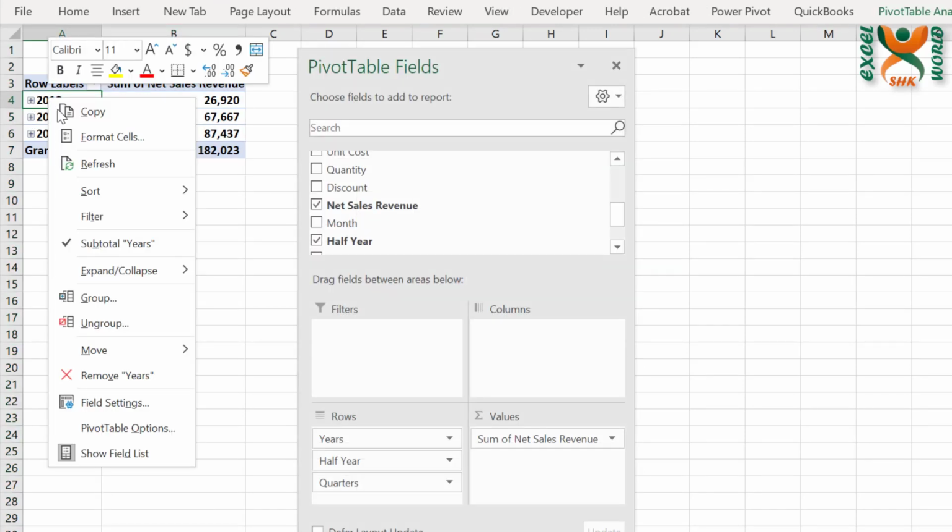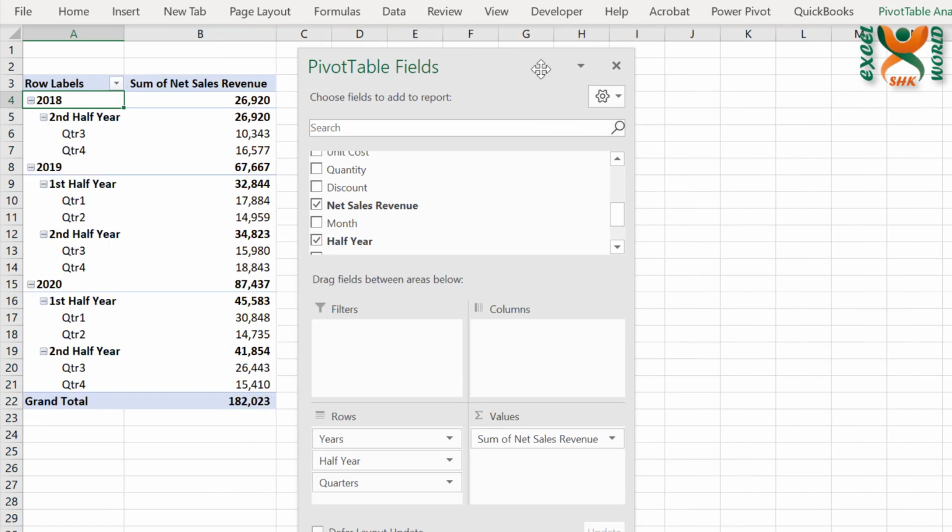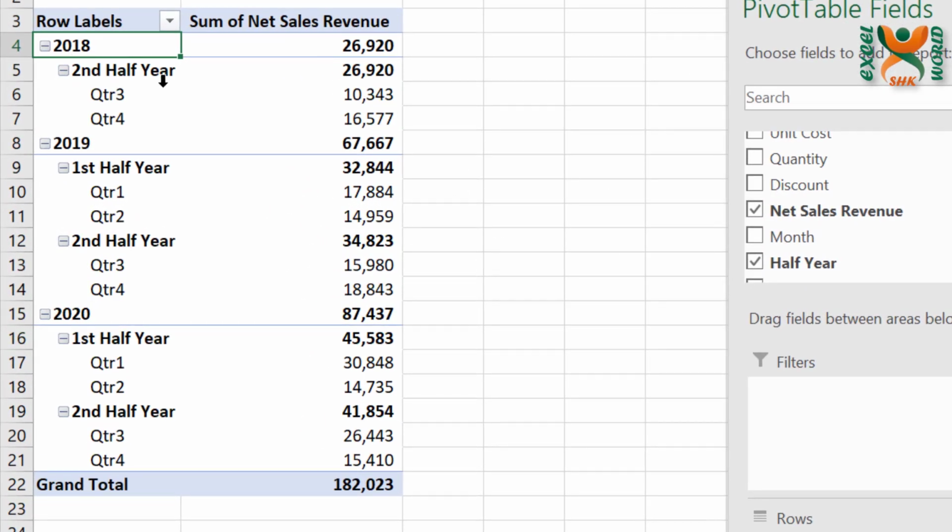Expand this one. And there you go. You have the second half year in 2018 with quarter 3 and 4. Then in 2019 we have both half years, and correct quarters have been picked. So in this way, through a workaround, you can create the half year feature, which is not available in the inbuilt grouping features of pivot table dates.